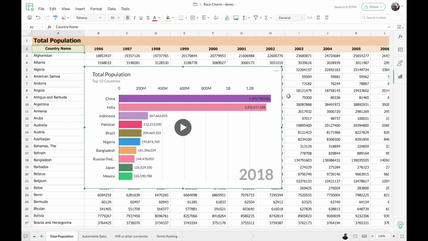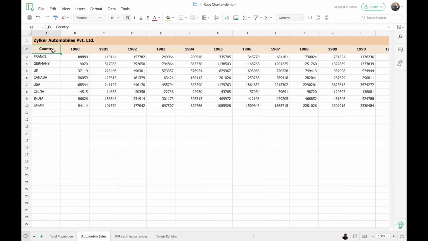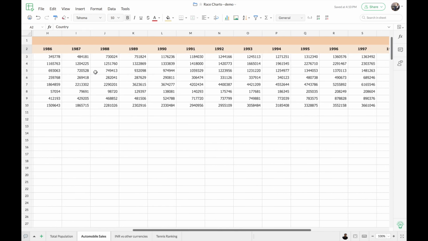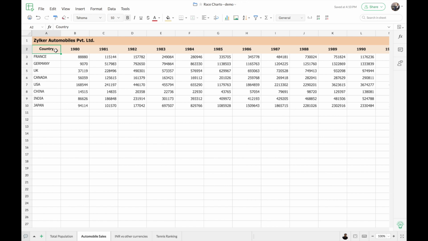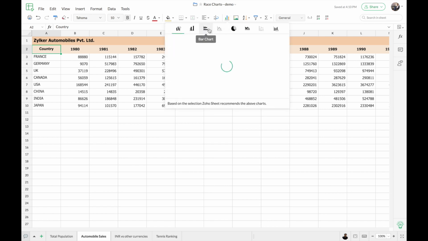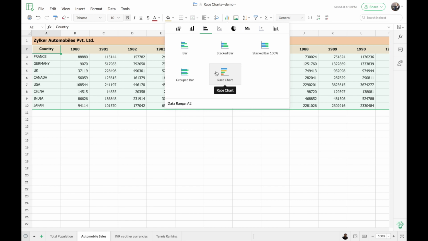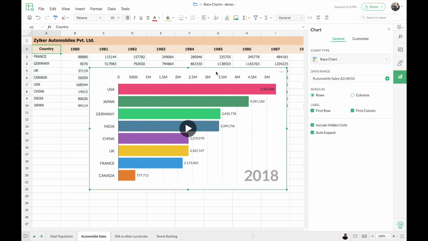So now we'll just move on to the next data set and see how we can create a race chart for it. As you can see, this is a very simple data where we have a few countries listed and we have the values that are denoting the automobile sales of a specific company over the years, that is from 1980 to 2018. So similar to what we saw in the first worksheet, I'm just going to place the selection here in the data range and I'll go to the insert chart option, bar chart, and choose the race chart. So you can see that the race chart has been inserted inside the spreadsheet in a single click.